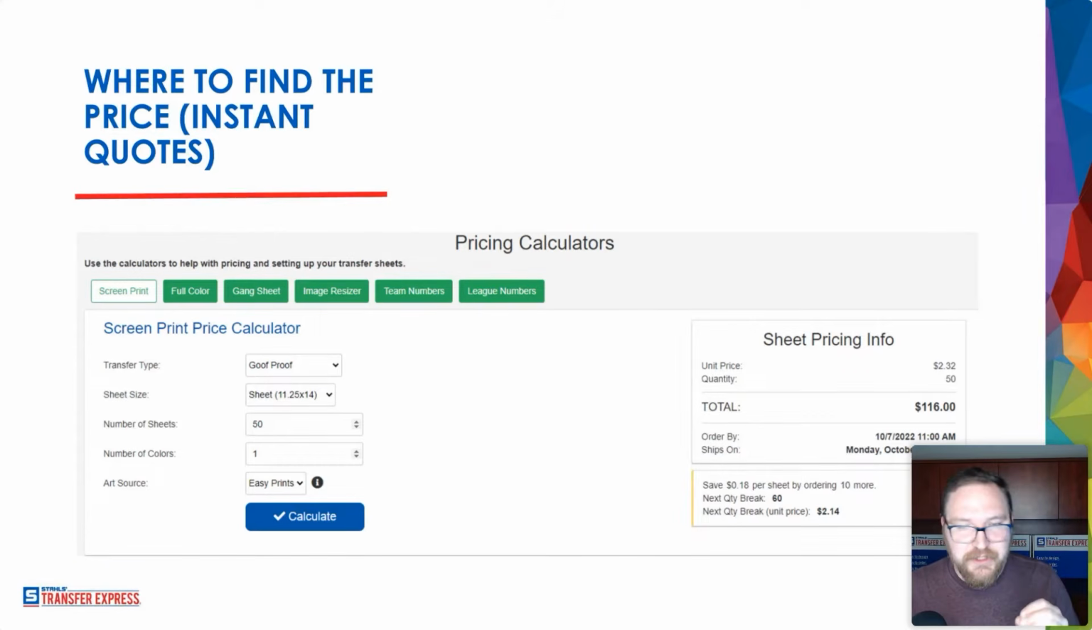Now, of course, if you have a tax ID, just get that on file with us, and we're not going to charge you tax when you check out. It's going to tell you when you need to order by. So the next order by, at least for this example, when we built these slides, was 10/7, and it's going to tell you when it's going to ship. All that's going to be live, real time, every time you hit calculate.